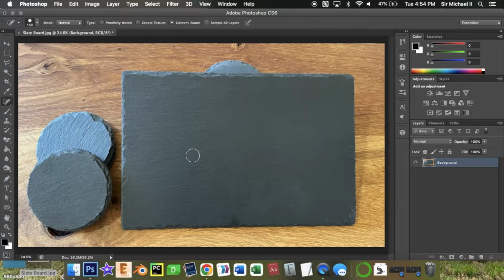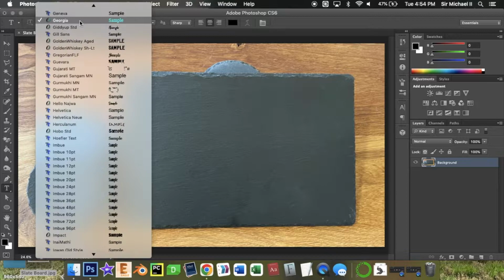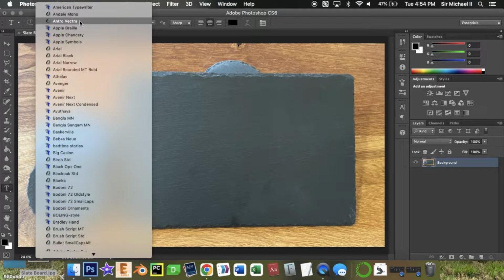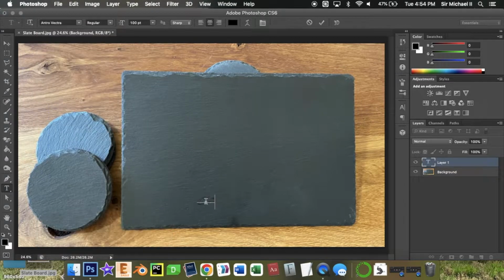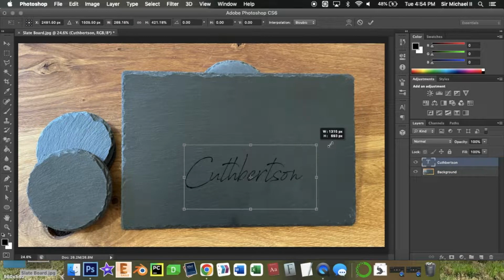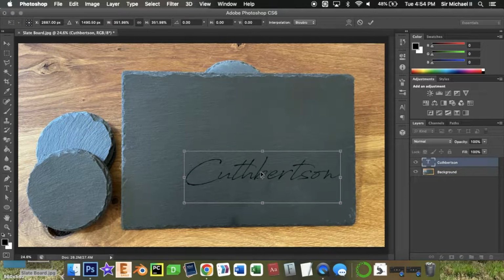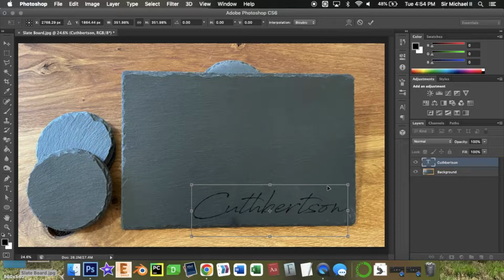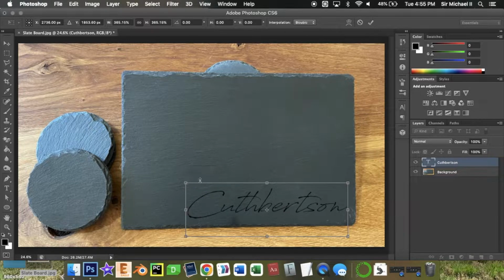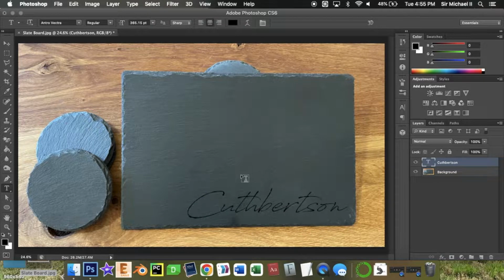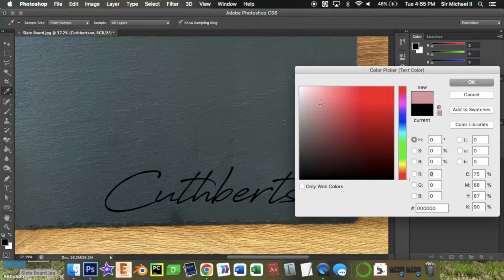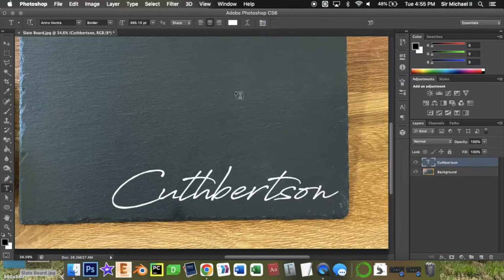Now you're going to hit T for the text tool. We're going to set our font. I'm using a font called Antro Vectra. I'm just going to type in my last name. Going to expand it up, lock the aspect ratio, position it about like so. You just kind of play with it. I'm also going to change it to bolder. I'm also just going to change the color to white, although it doesn't really matter.